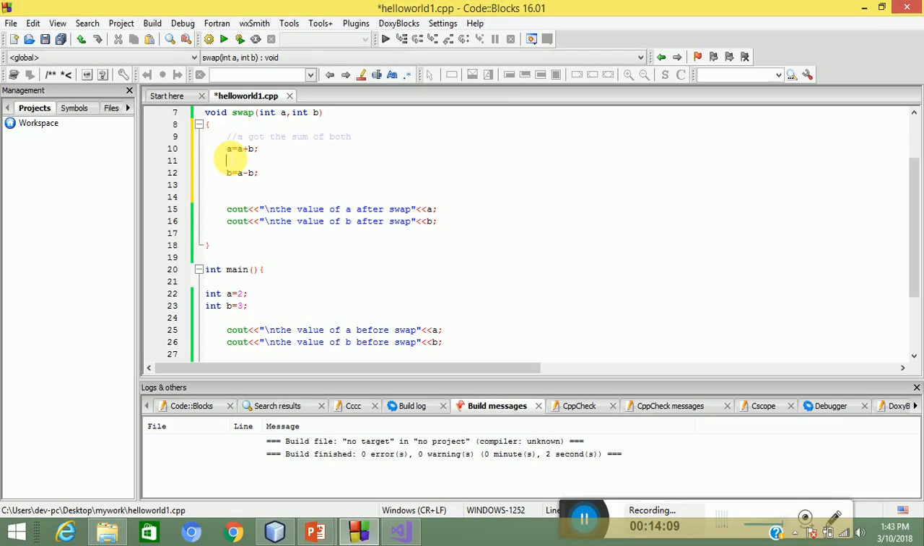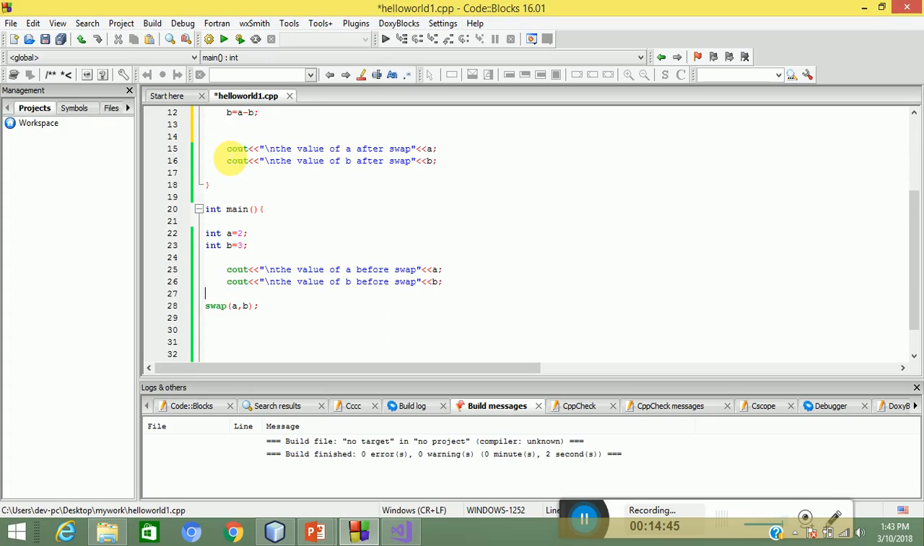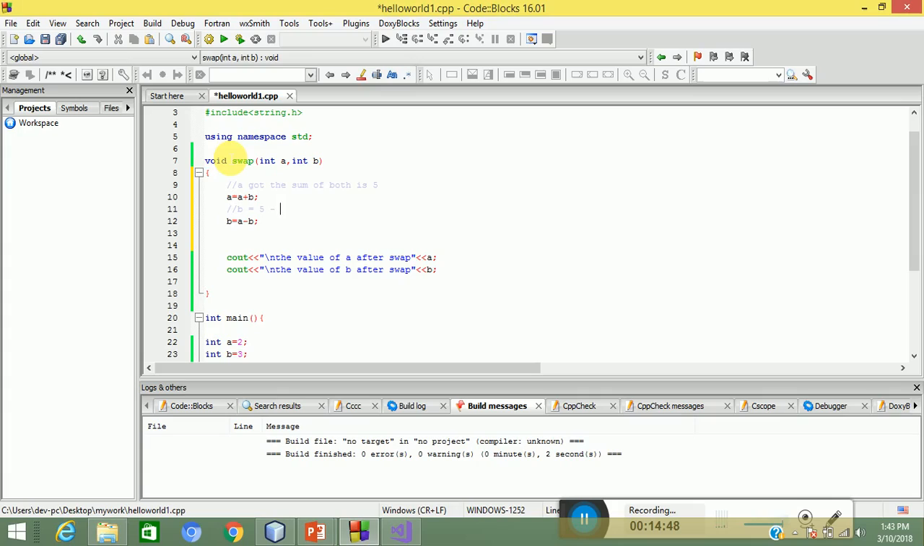Let us assume the sum is 5, so the sum of both is 5. Fine. Now the value of a was 3, so now b will be 5 minus 3. The value of b before is 3. Okay, so 5 minus 3, what will it give? Equal to 2. So b has got the value of 2.